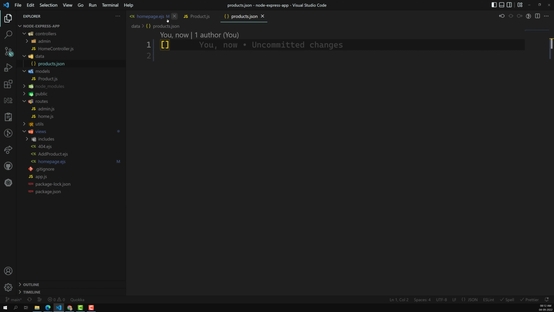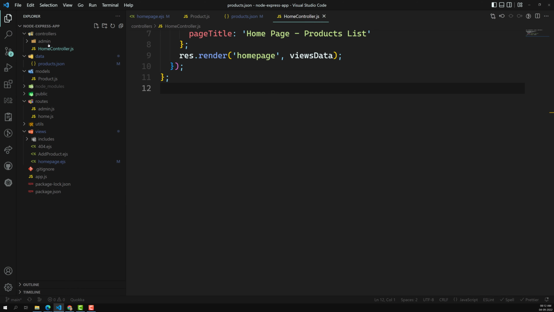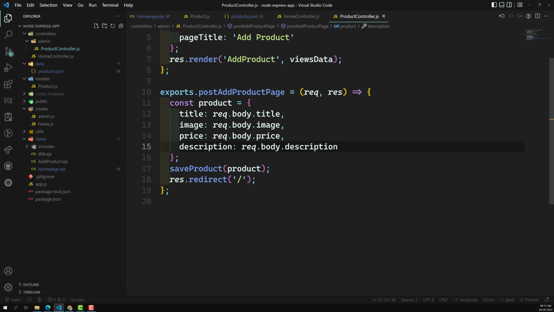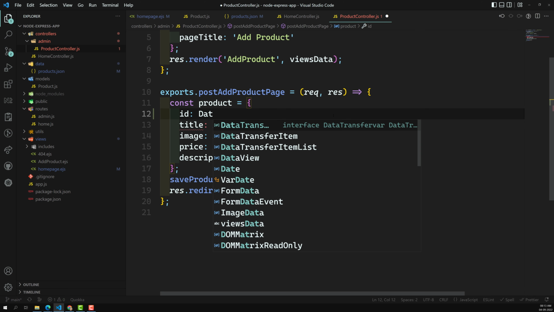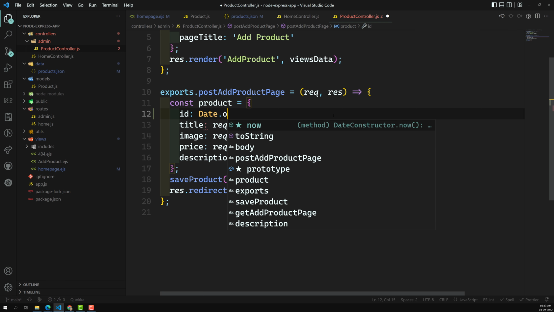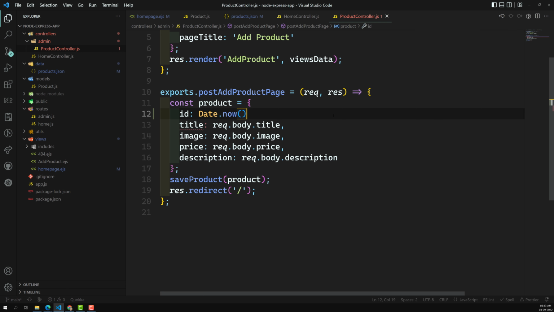Okay, and if we go to our home page, or sorry, admin product controller, this is our add product page, right? So whenever you are trying to send an ID, you can send an ID along with it. So I am taking a unique one, that is nothing but date.now. Okay, so I am taking date.now. That's it. So normally in the database you will be getting already the primary key for that one. So here I am saving ID date.now.